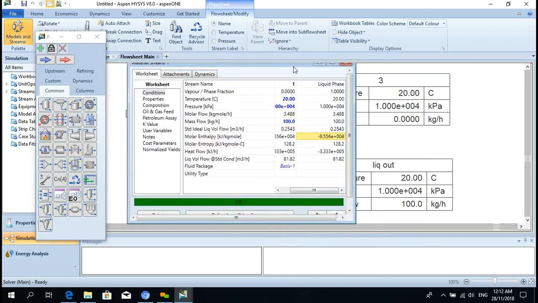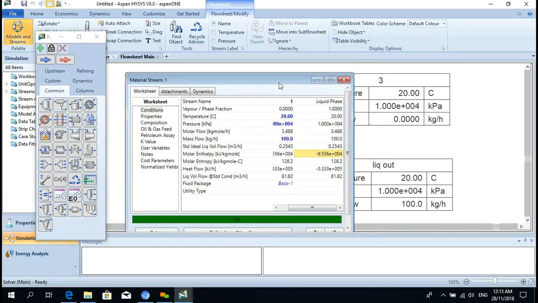See now, full is liquid. Now it is fully converted to liquid. That means the methane, ethane, propane at 20 degree centigrade and around 100 bar, all will be liquid. Understood? Yes.